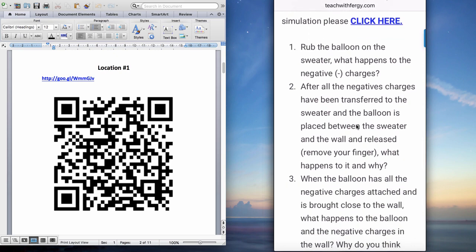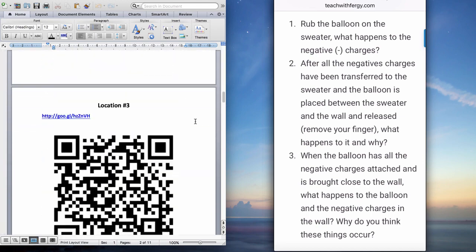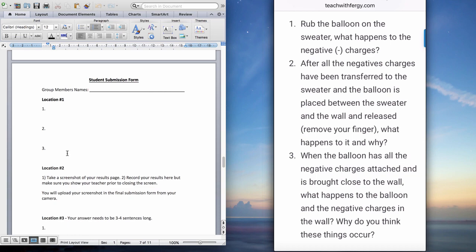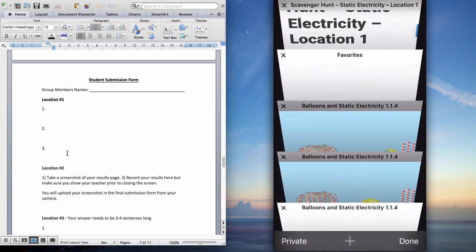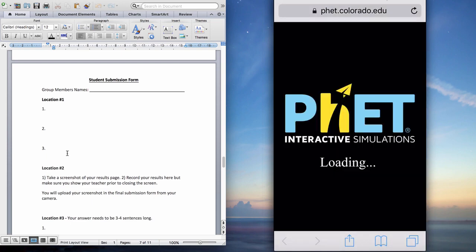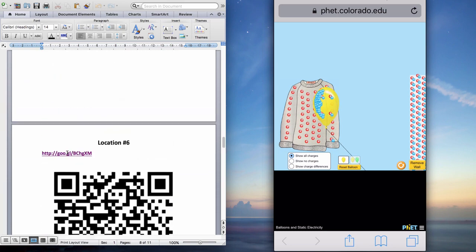When they're at the simulation, they're going to answer these 3 questions. Again, if you look on the left-hand side here, if they go to their student activity, you can see they have 3 questions here that they need to answer. So I'm just going to go ahead and click here. Up's going to pop the simulation. And there's a simulation. Now you can do all these kinds of things, move the balloon around, etc. And all these different things will allow your students to answer the questions that they were asked to answer.